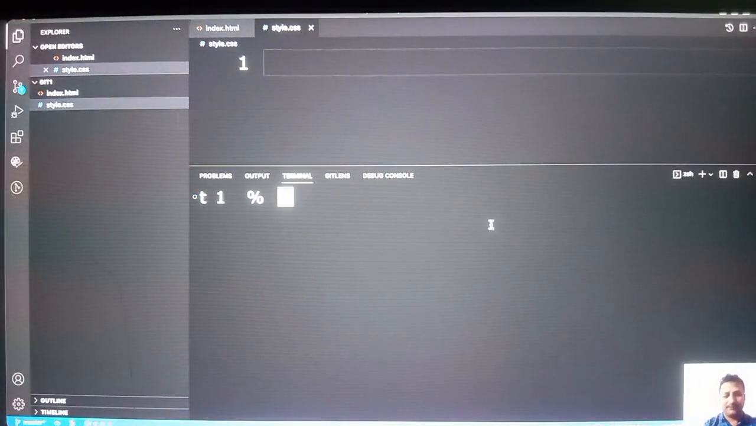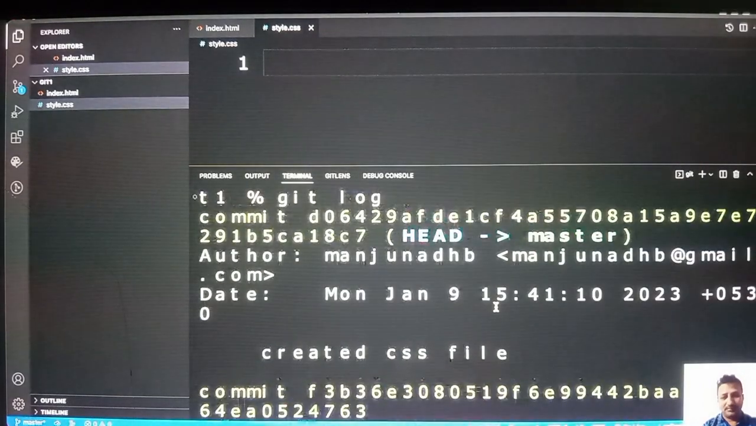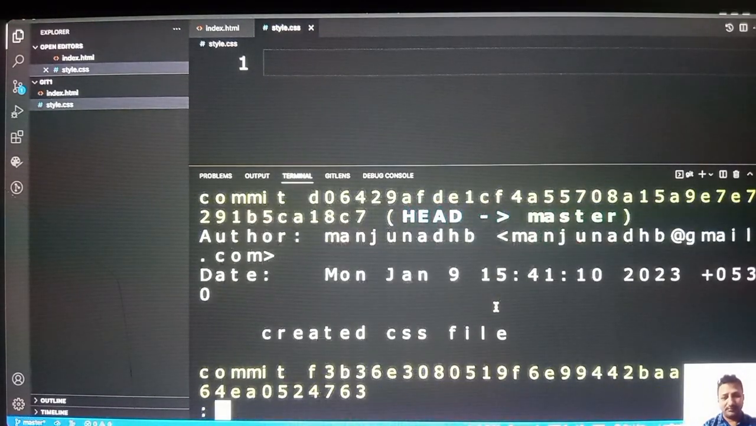I'll say git log. Are you able to see that whatever repository changes we have done, it is showing. Actually, how many times have we committed? Two times we have committed. One for index.html, one for style.css. But it is showing full detail, that's why it is unable to show all.